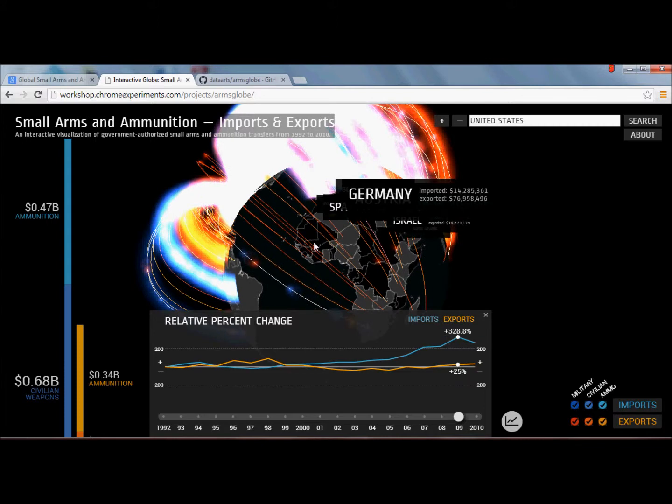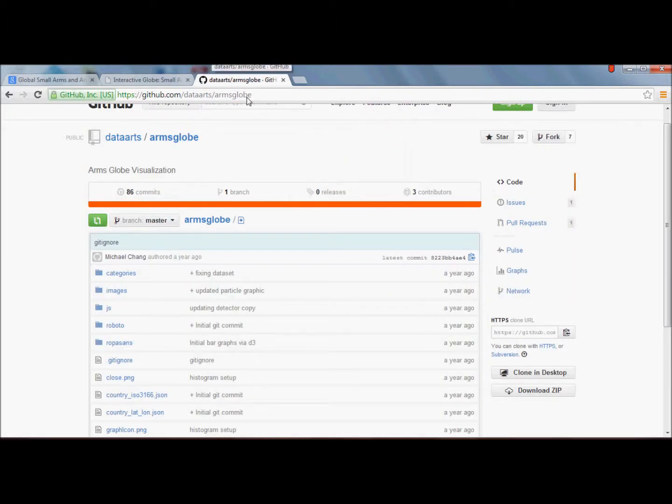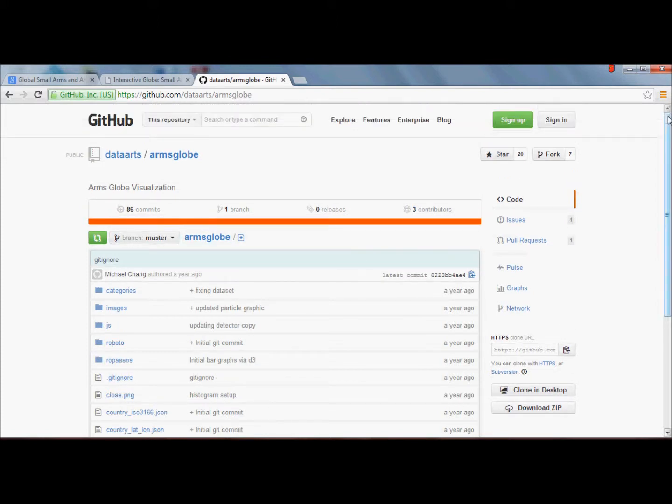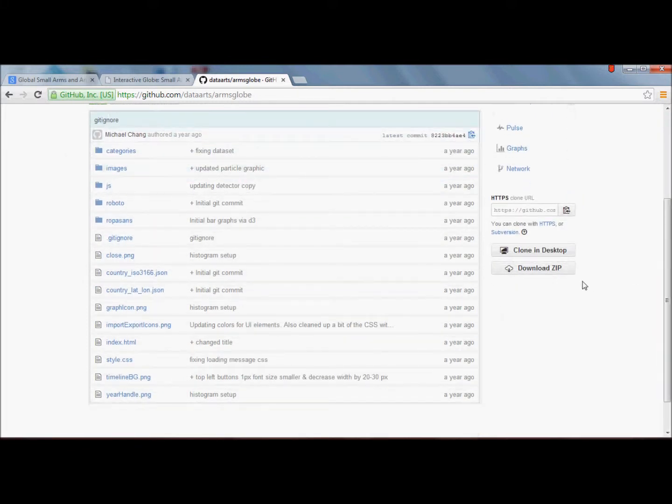And if you want to continue in the next series of videos, what I would encourage you to do is go to GitHub, and that's just github.com. If you're not familiar with GitHub, it's basically a repository of open source software projects and other projects. If you do a search on the site for ARMS Globe, you'll come to the repository. The next step is to simply clone the repository to your desktop.